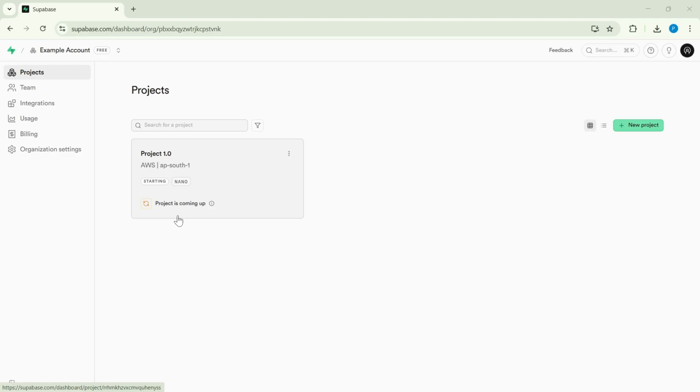Start by opening your browser and heading to supabase.com. Sign into your account using your preferred method. This part is quick. Once you're authenticated, you'll land in the dashboard.